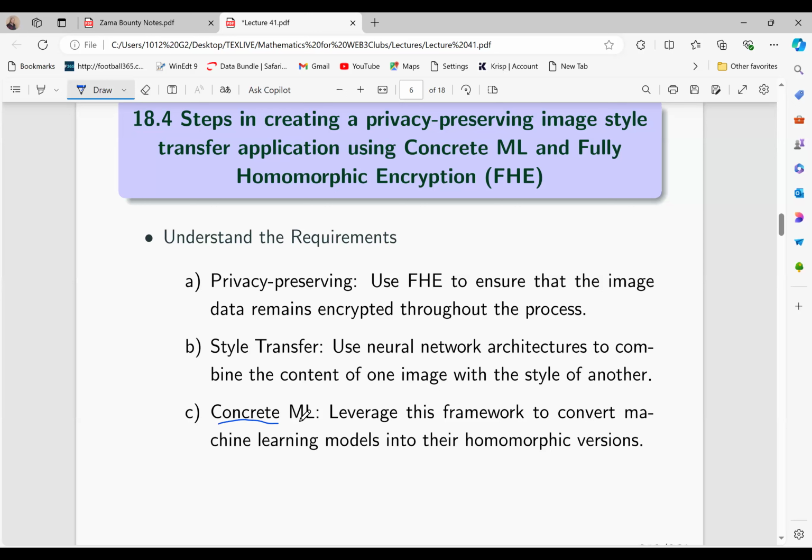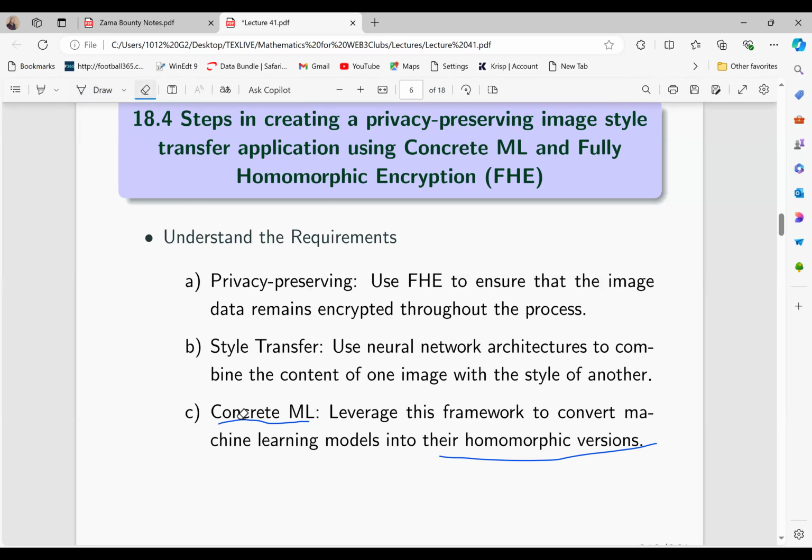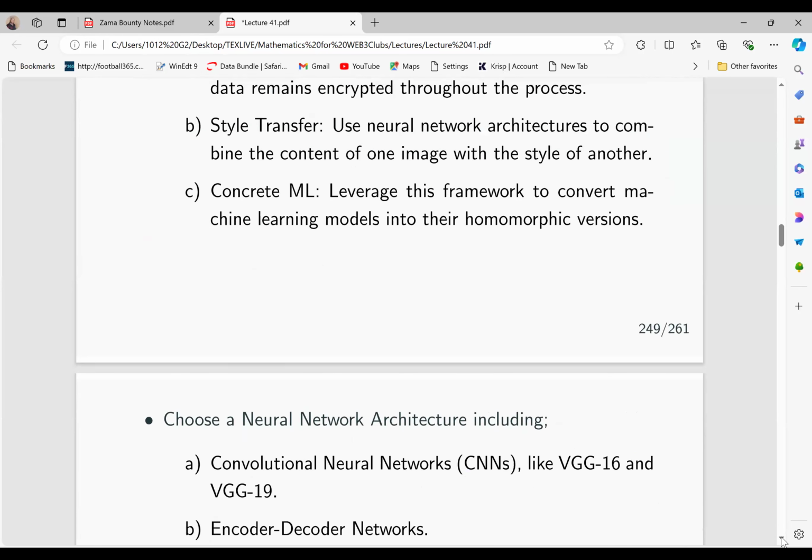Concrete ML, again, you need to know what it means and what it does. It leverages this framework to convert machine learning models into their homomorphic versions. That is what it does. But the good thing is that the code for Concrete ML is provided, not the code, but the cargo toml is provided on the website. So you just come up with the code.